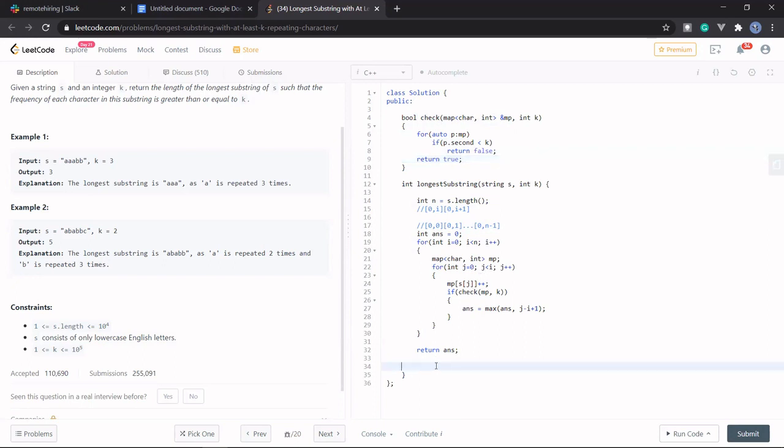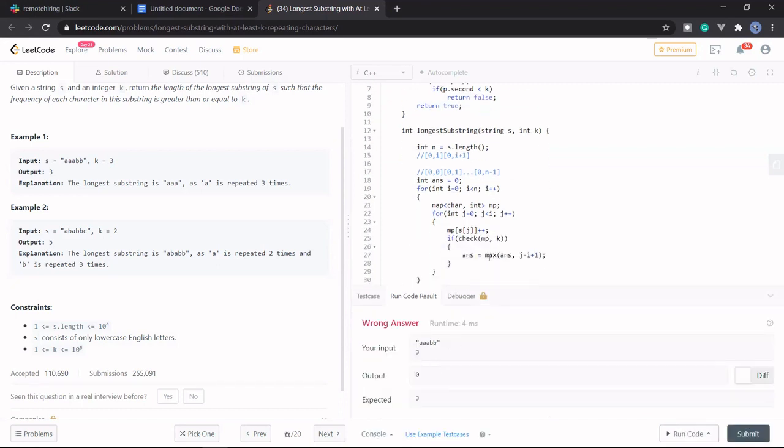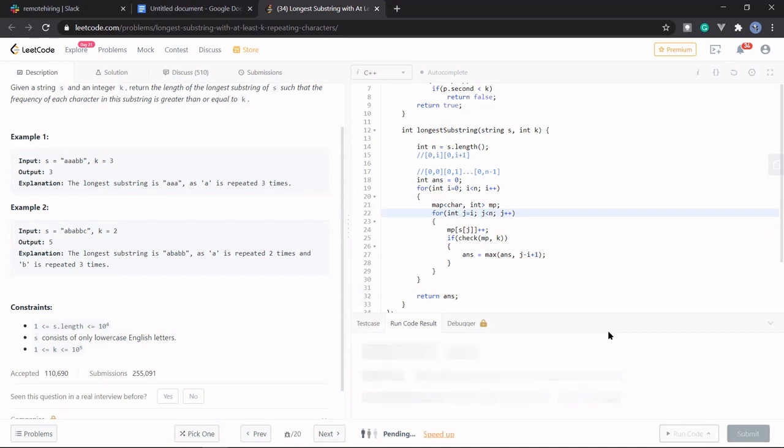Okay, so I think we can run the code. Yeah, this should work. This looks right. Okay, it is giving 0. Let's print the map and see. I think it should start from i and go up to n. Yes. Yeah, true. Yeah, 3. Let's submit it. Should work.